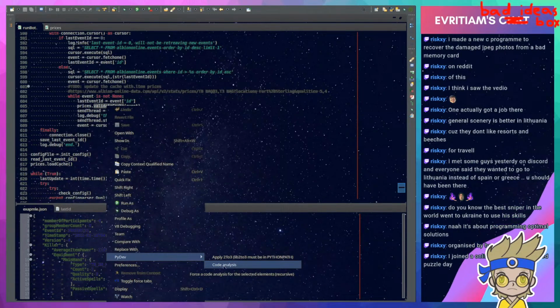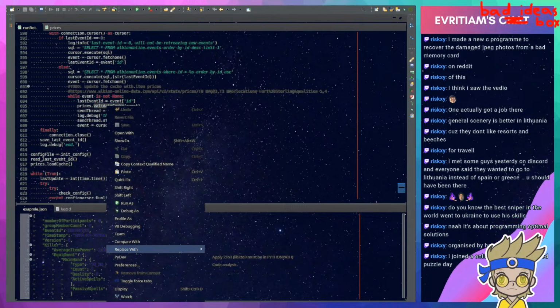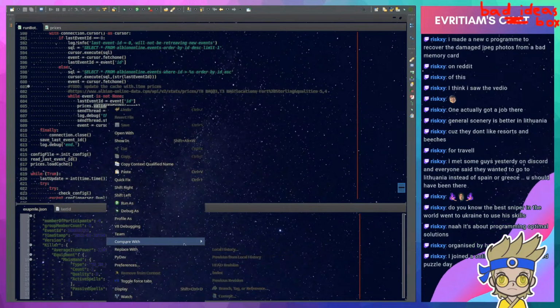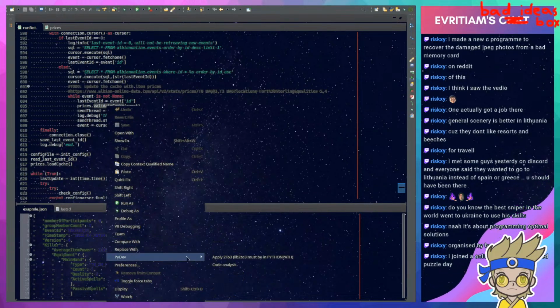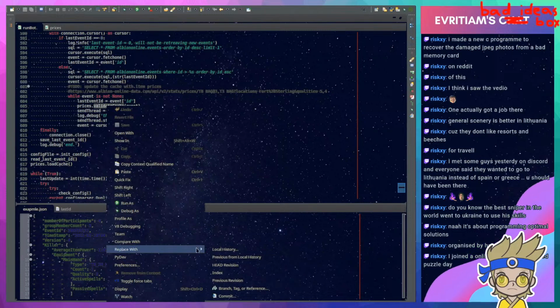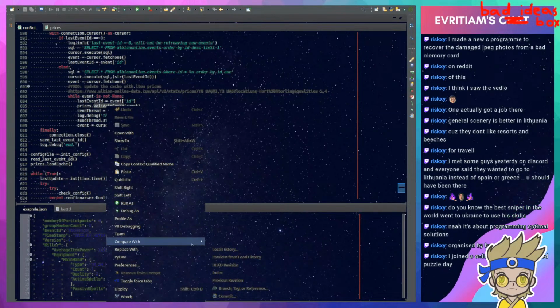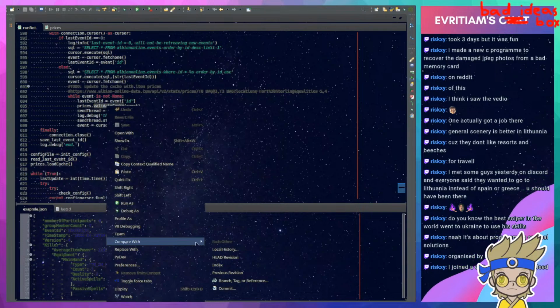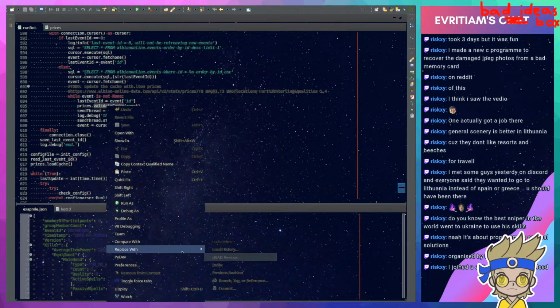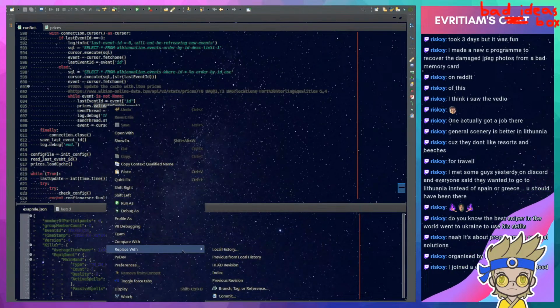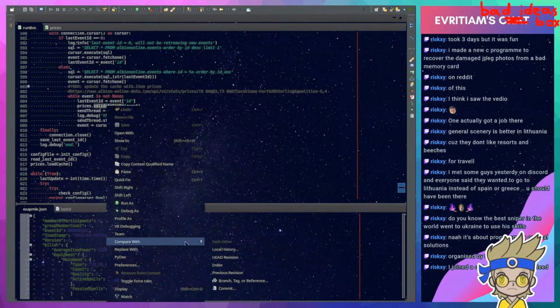I made a new C program to recover the damaged JPEG photos from a bad memory card. Ooh, that's cool. That's actually really cool. Well, I imagine it's not that difficult when you know how to do it, but otherwise. 3 days, but it was fun. Well, programming in C in general is kind of interesting. I don't think I've written anything in C at all.